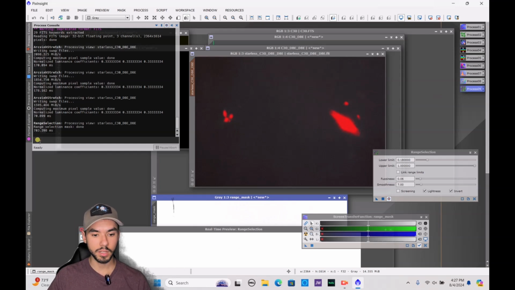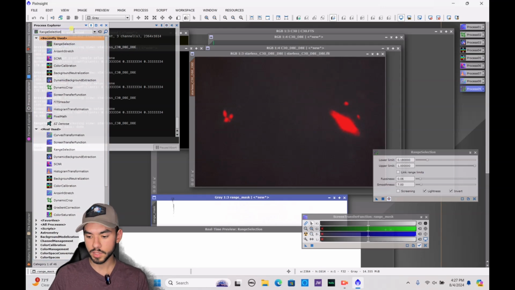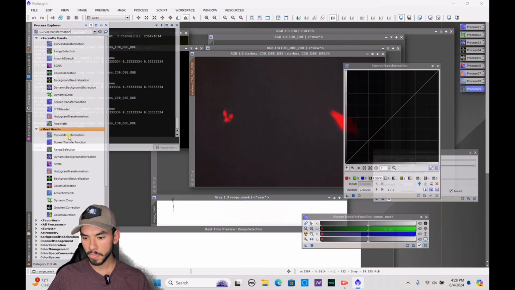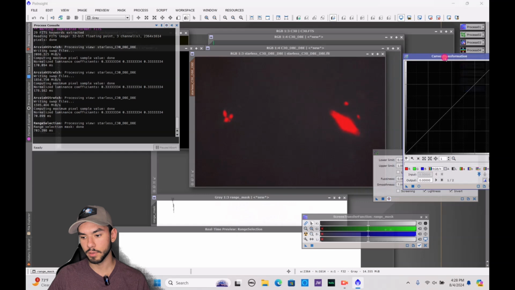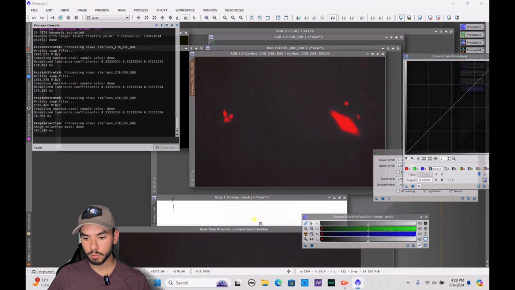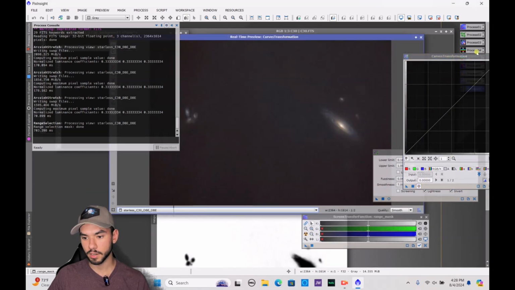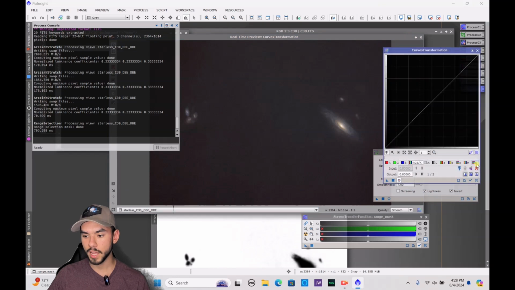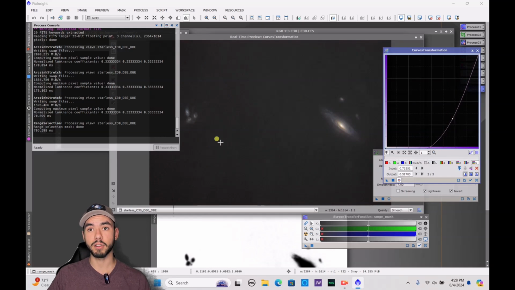Next step we have to do is go to our curves, type that in, curves, transformation, open that up, and go ahead and create a preview again. And we're just going to lower down the saturation of the background here. So click on this little S and then drag this curve down. And as you can see, all of the color of the background is gone. It's not there anymore. The only things that have color are the deep sky object, which is great. This is what I wanted.